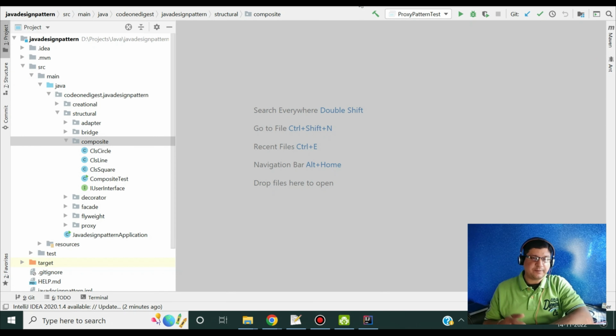Friends, I have prepared a code snippet for the composite design pattern. Let me walk you through the code and then I'll run it and show you how the composite design pattern works. You don't have to worry. I have shared this project in my GitHub repository. You can download the code and play with it. Okay, now let me show you.